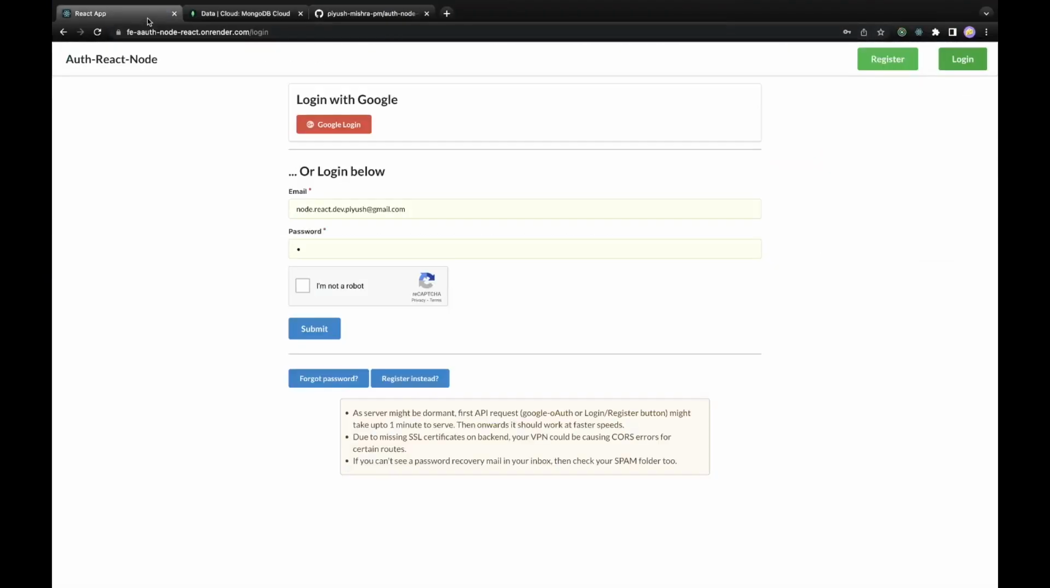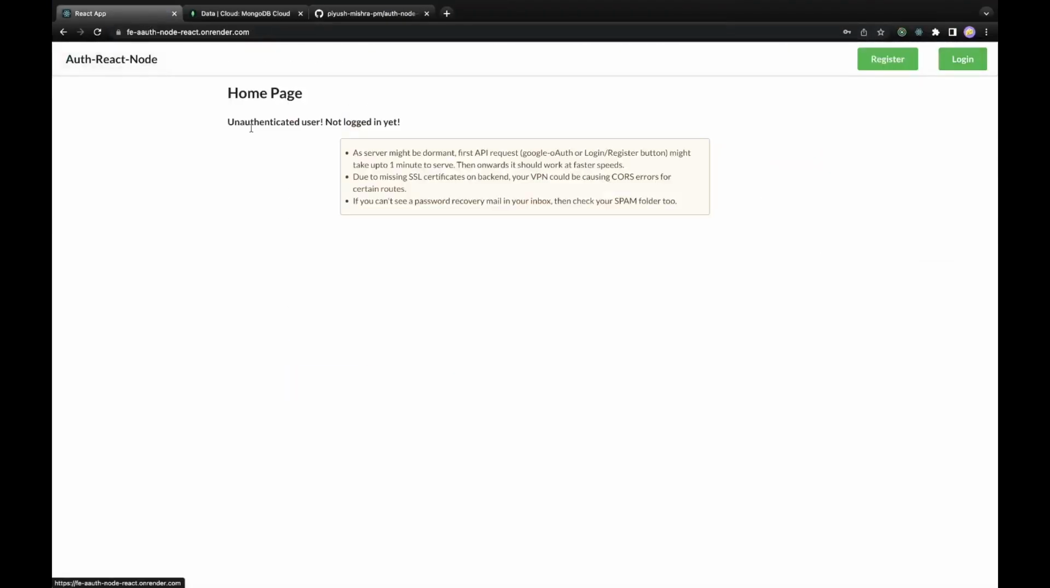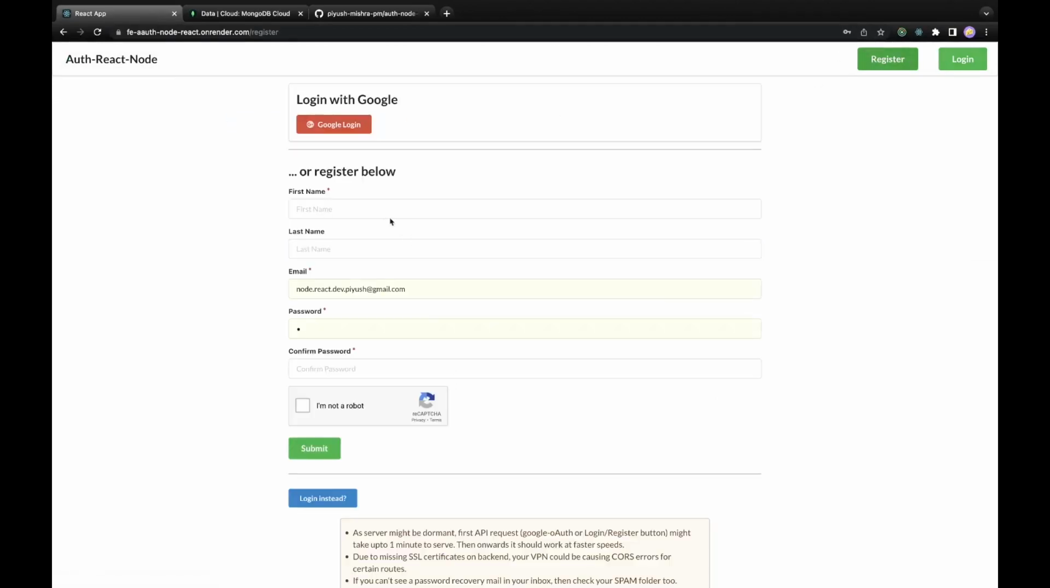Welcome to Authentication Node React, where if you're authenticated, you can see a personalized message over here of your name. If not, it will let you know. There are a couple of ways to authenticate. Firstly, register, either the traditional flow here or with OAuth. I'm going to show the traditional flow first.